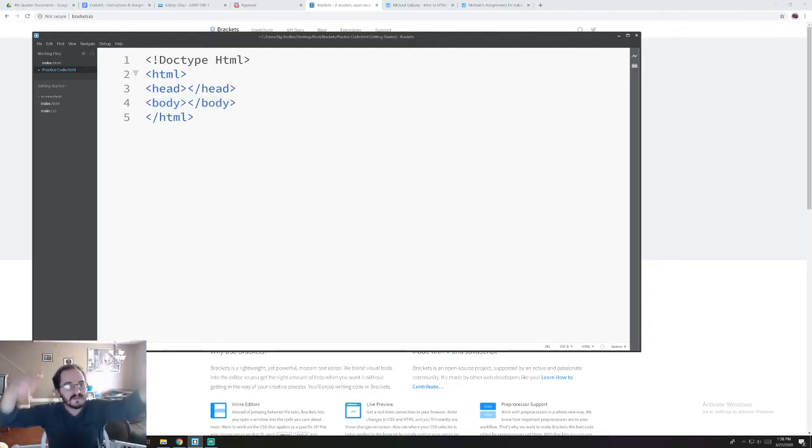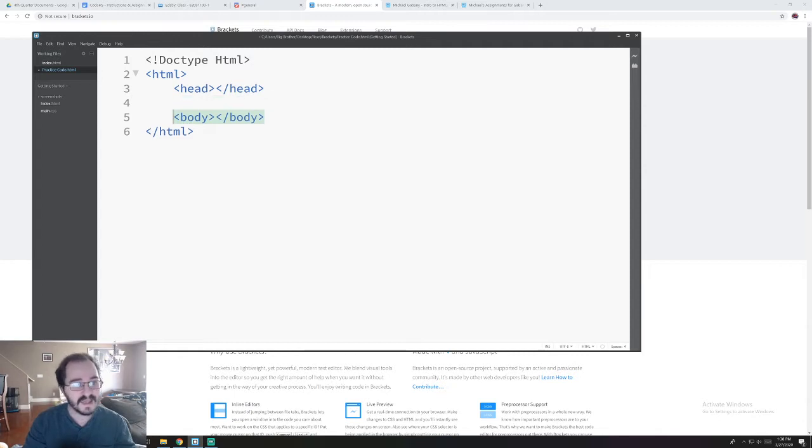Remember, we have to indent properly. Like, this is all aligned straight down. It's hard to see. So if I indent properly, it shows you what goes inside of what. Now that I've indented, you can see that the head and the body go inside of the HTML code. This will be the parent, and this will be the children. So the head and the body are children of the HTML. They go inside of it.